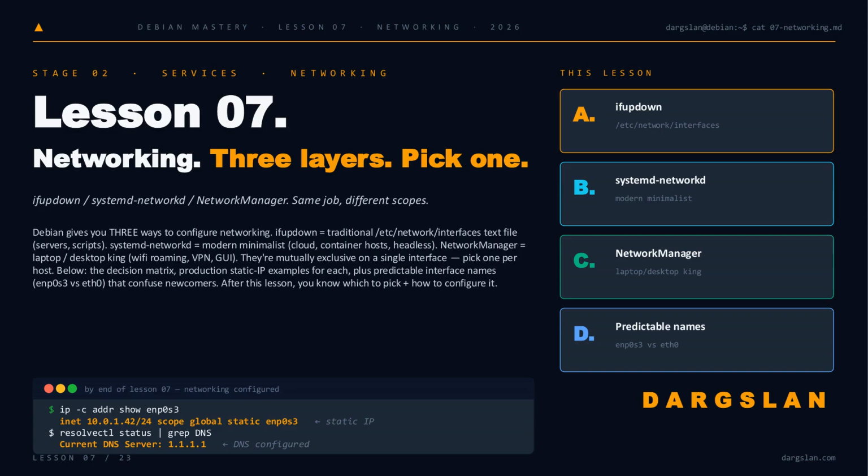Welcome to Lesson 7, Networking, where Debian hands you 3 different tools and expects you to know which one to grab. You've got ifupdown, the classic /etc/network/interfaces text file for servers and scripts; systemd-networkd, the modern minimalist pick for cloud and headless boxes; and NetworkManager, the laptop and desktop king with Wi-Fi roaming and a GUI. They're mutually exclusive on a single interface, so the goal of this lesson is simple. Pick one, configure it once, and walk away with a predictable network.